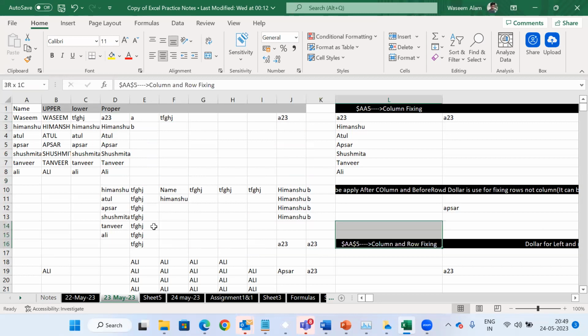So did you understand the logic of column and row fixing? If you apply a dollar at the starting point and a dollar between column and row, double A is the part of the column and 5 is your row.